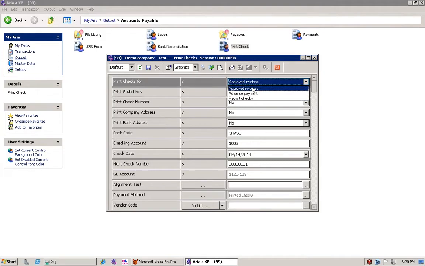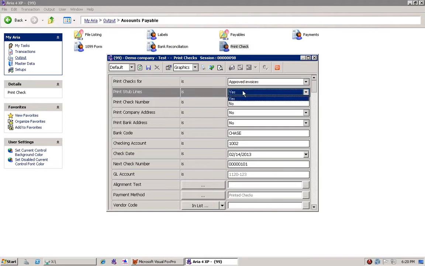The most commonly used is I want to print checks for approved invoices. I approve the payables and I would like to run the checks in order to pay the selected invoices. So that's option number one. Other options available in the printing checks functionality: you can print the stub lines, and the stub lines are actually important. As you know, it's that portion of the check that will normally indicate what invoices I am paying within that check. So the stub lines are very important to print.